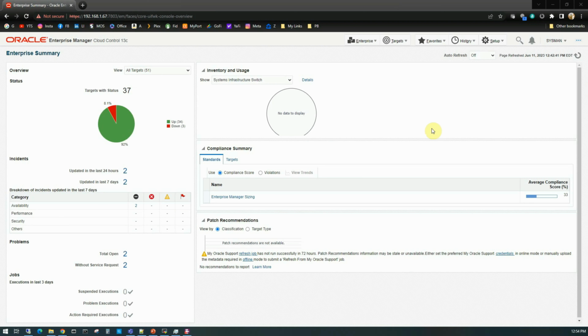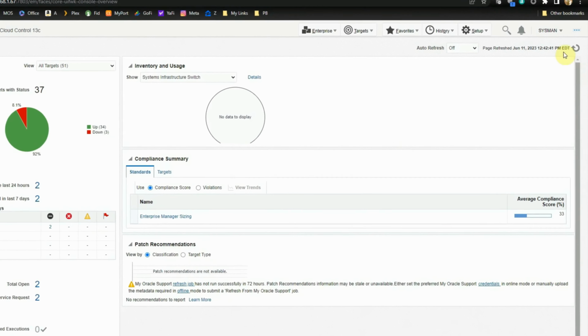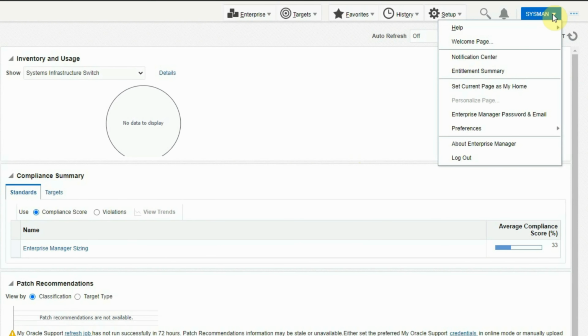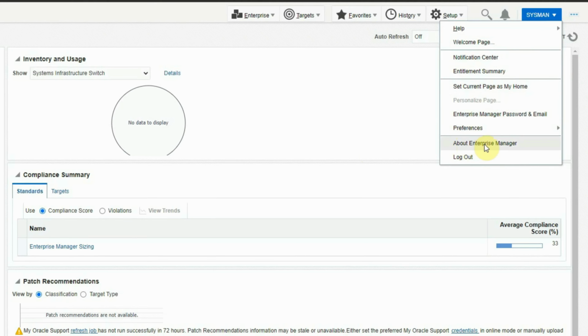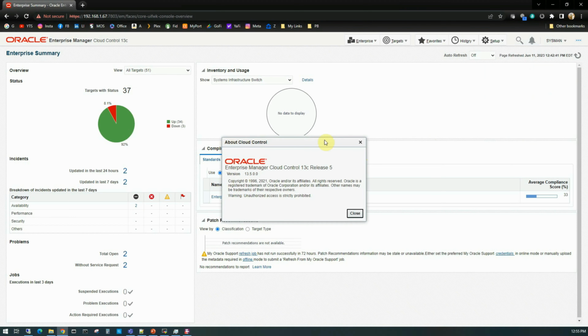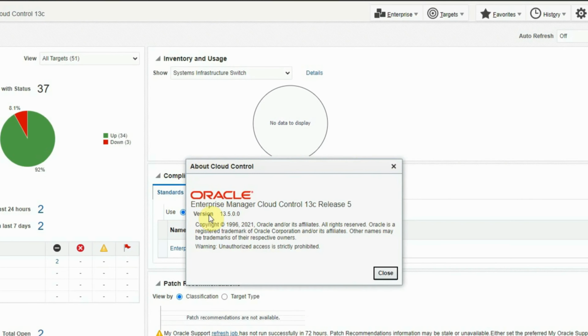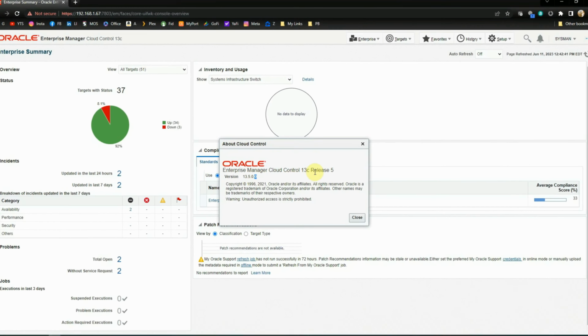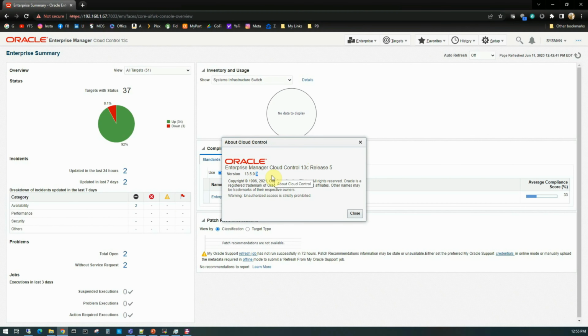So let's start. We will log into our OEM system using sysman user, and then we will check what is the release update applied so far. To do that, we will go to this sysman menu item, and under that About Enterprise Manager, and in this splash screen we can see that the version is mentioned as 13.5.0.0. So this last 0 in the version number says that our Enterprise Manager is still in the base release and there has been no release updates applied so far.